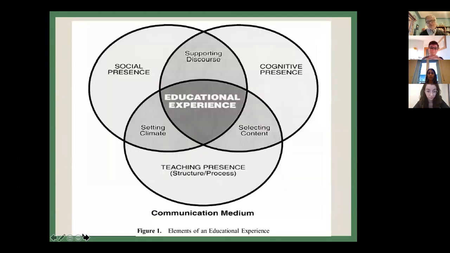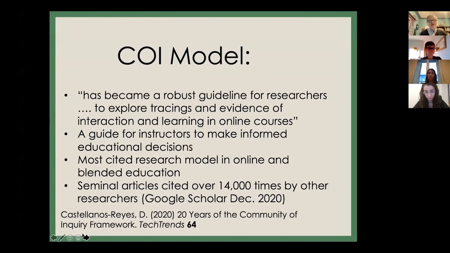If you've been in the field for very long, you've probably seen the Venn diagram of social presence, cognitive presence, and teaching presence. This was developed by Randy Garrison and myself in 1998-99. We published a number of articles on it, on each one of these separately and all together. It's really quite amazing to me how popular that model has become.